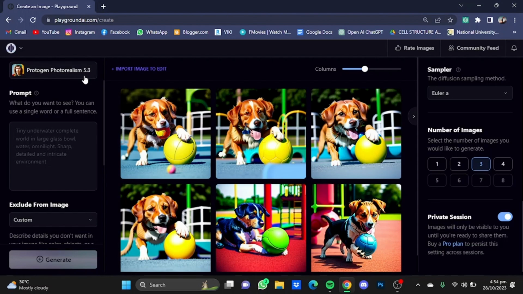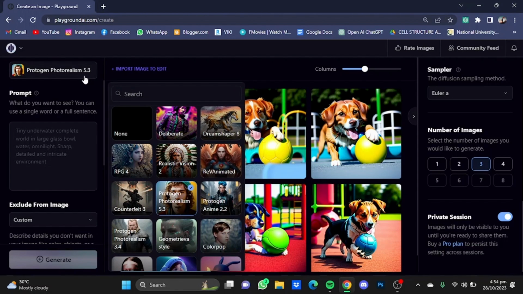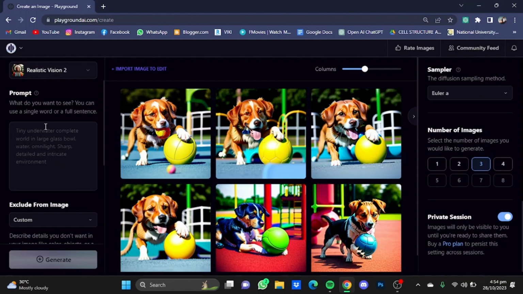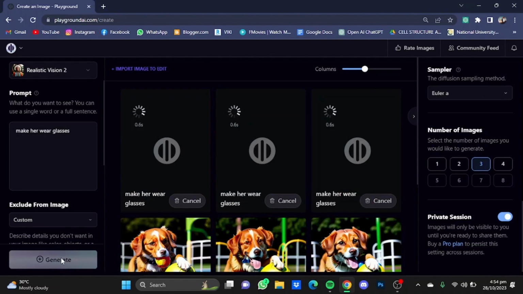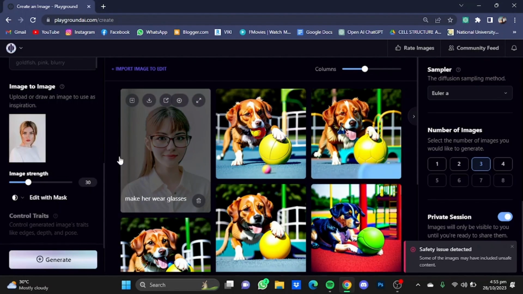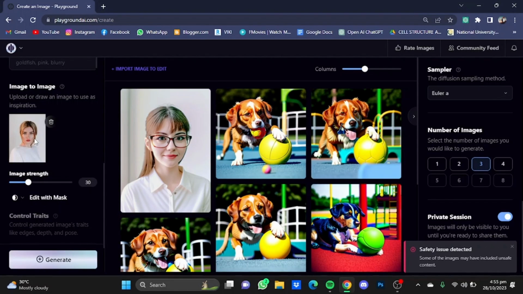Now after that, I'm just going to change the filter for this picture. Like, let's say go for realistic version 2. Now after that, you will have to type in the prompt, like let's say make her wear glasses. After that, just hit generate. So as you can see, it has given me an image similar to this one. You can also adjust the image strength according to your needs and desires.